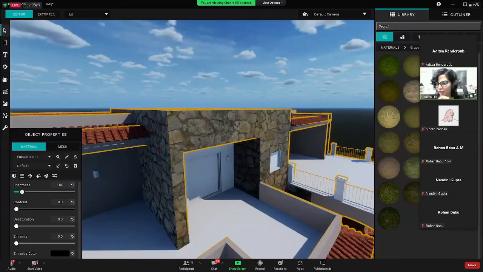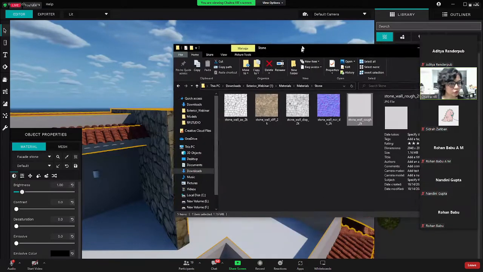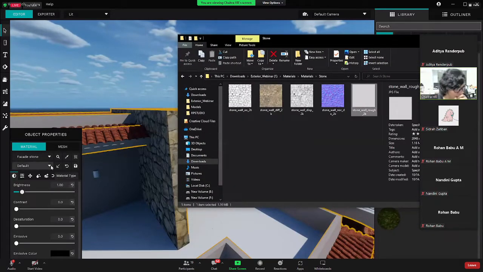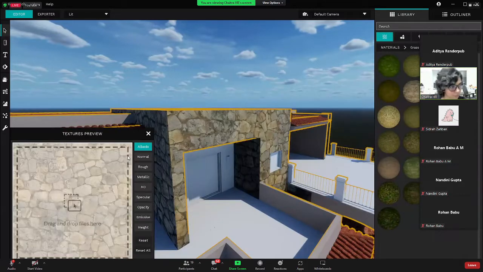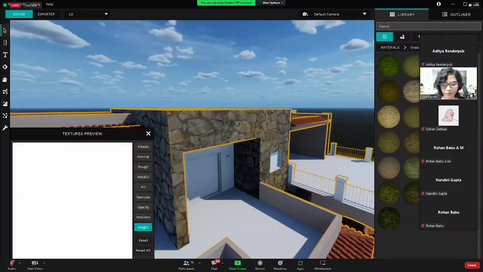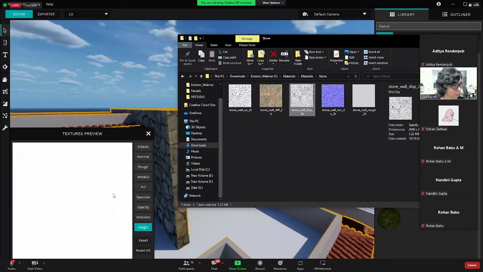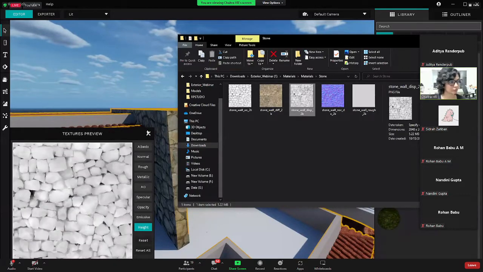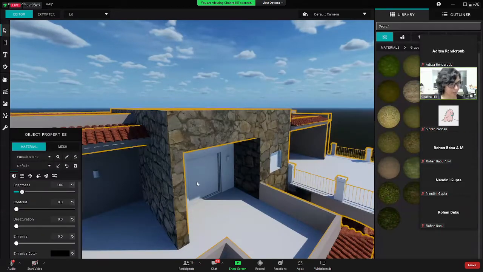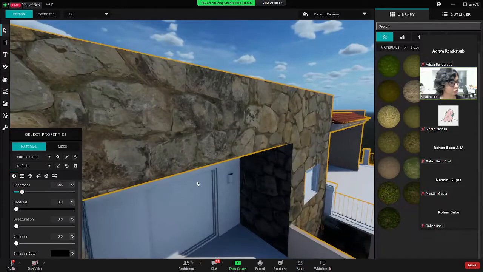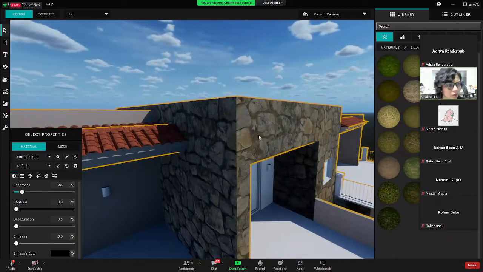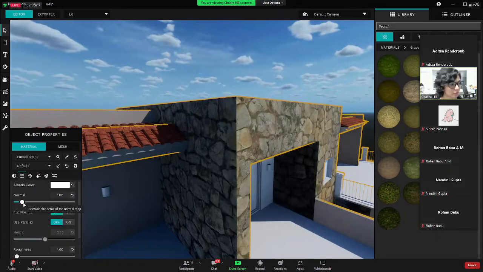Let me check if we have a height map. Yeah, so we do have a height map. So I'm just going to pull it in. Go to texture preview, go to height. This is my displacement texture. I am going to pull in here. Okay. So now we do have a height map. So I want to show you how it looks. Okay. It looks very flat, right? This texture looks very flat. So I'm going to increase my normals a little bit.